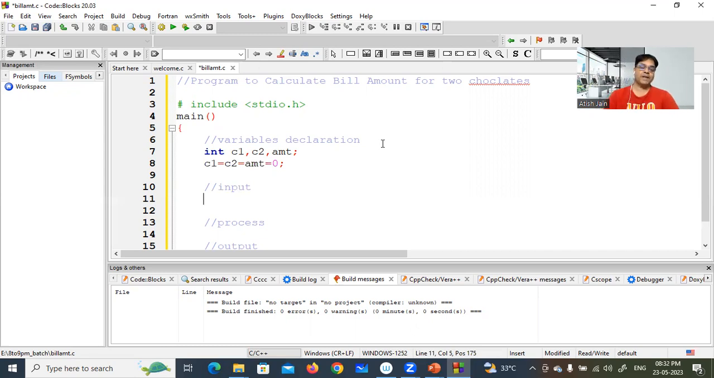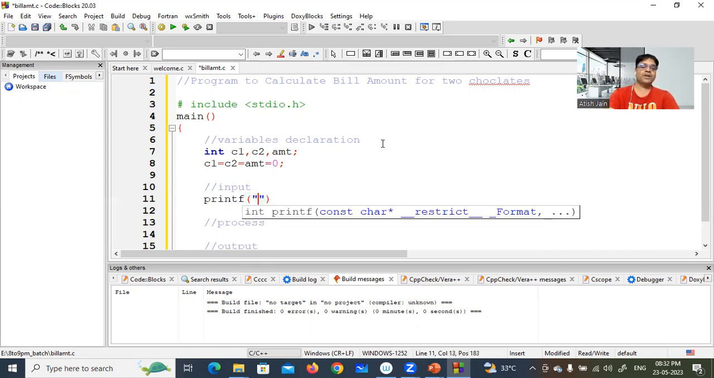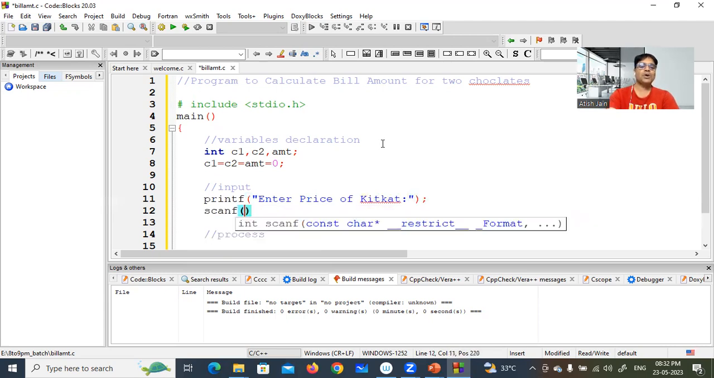Don't think much. Now, printf, enter the price of, so when I say 2 chocolates, I can say Kit Kat. While you are writing the program, you need not write Kit Kat. You can write any chocolate name which you like. The scanf function takes totally 2 parameters, separated by a comma. The first parameter is what type of input you are going to read. I'm saying that I'm going to read an integer number. An integer is always represented with %d.